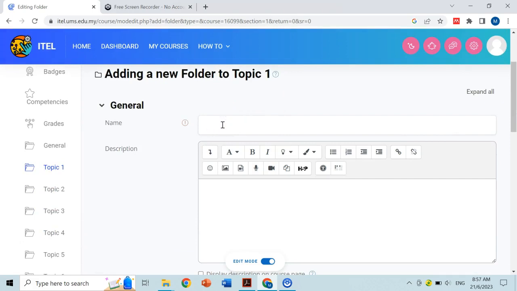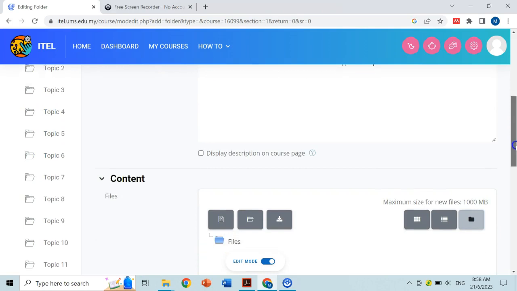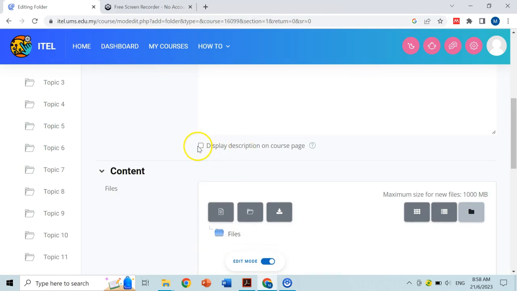Once you click on the folder button, you can name the folder. In my case, I'm teaching trauma life support, so I'll be typing trauma life support. In the description I'll write: these files to be read before our trauma life support class. You can also display the description on the course page.